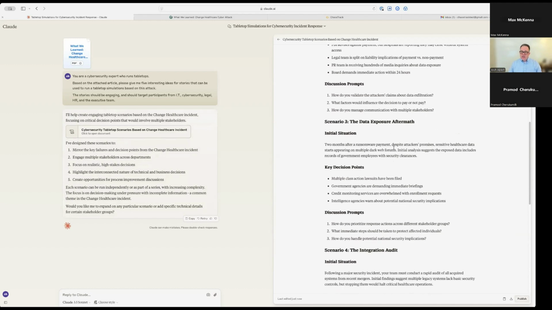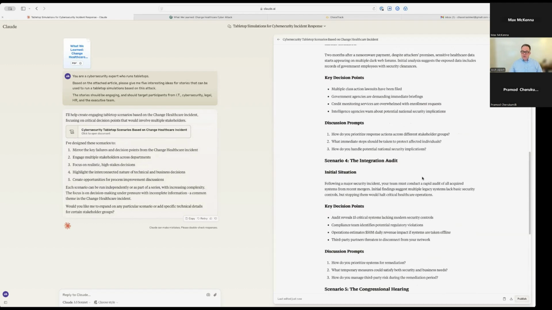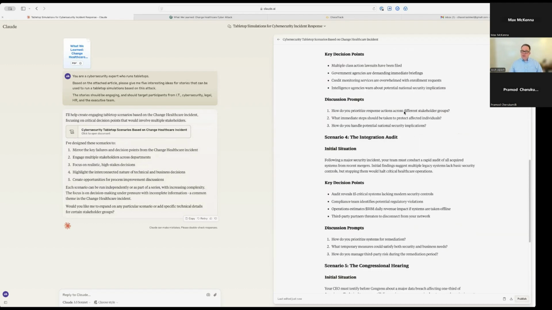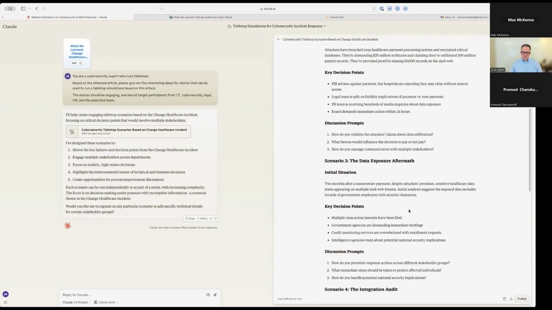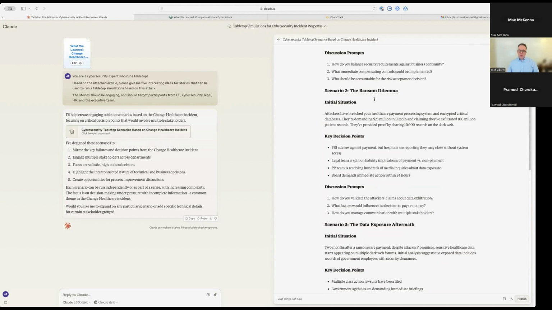Scenario three, data exposure. So this is a double ransom, right? This is where the company paid the ransom, but then the information was released anyway, and asking what the company's going to do with it. This fourth one, the integration audit. Okay, so this is buying new systems and integrating them. And then the fifth one is the actual congressional hearing, which, if you want something that's technically focused, probably isn't the best bet. So I'm going to go with scenario two. I'm going to go with the ransom dilemma.